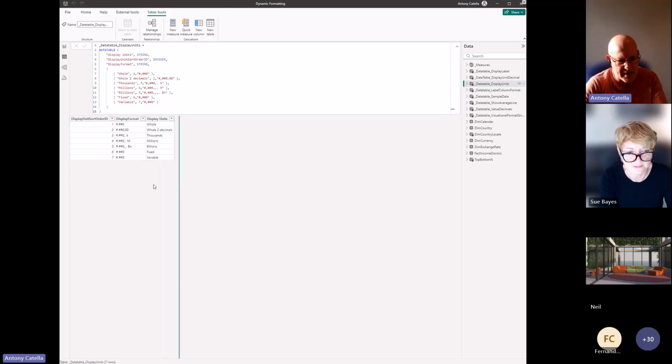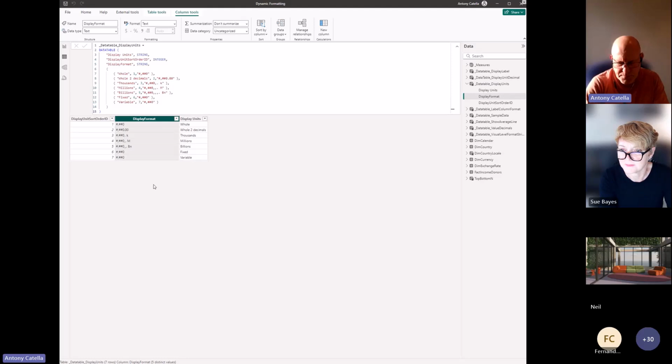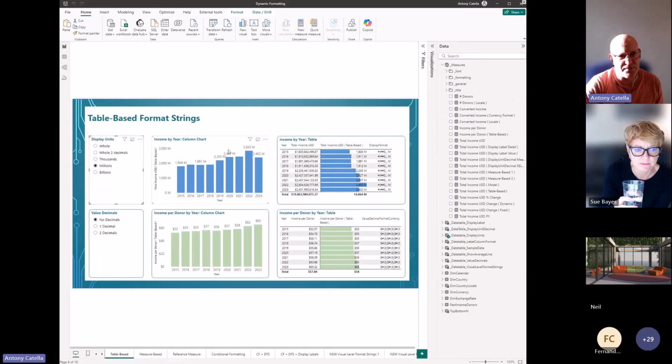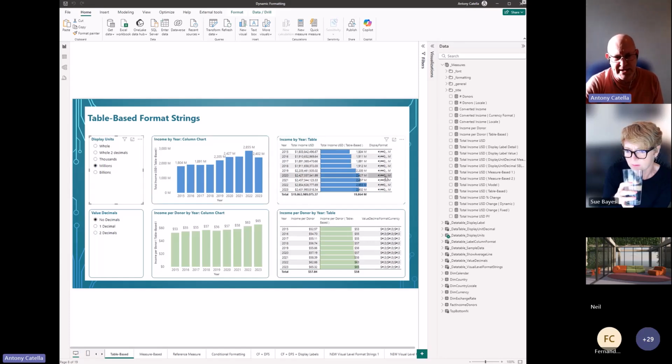So I've got a column here, and this will actually show me all the different format strings that I'm wanting to assign to the number depending on what I'm actually selecting in the slicer. So if I go back to the actual page itself, in this table on the right hand side here, currently I've got millions selected. The display format is going to be changed to millions.